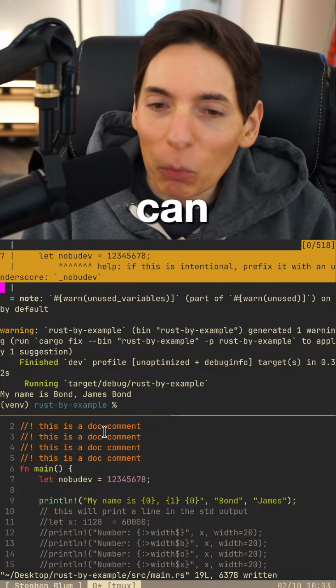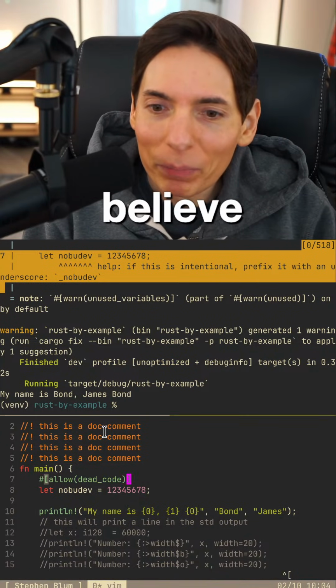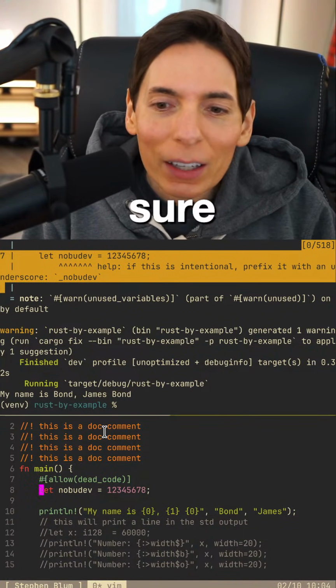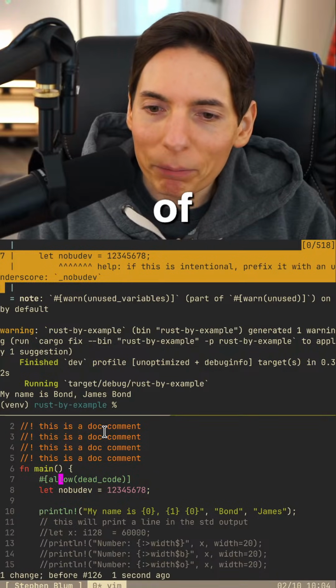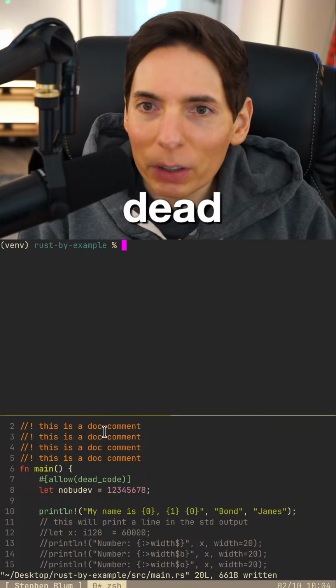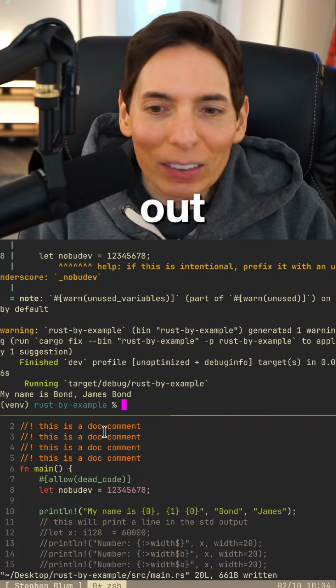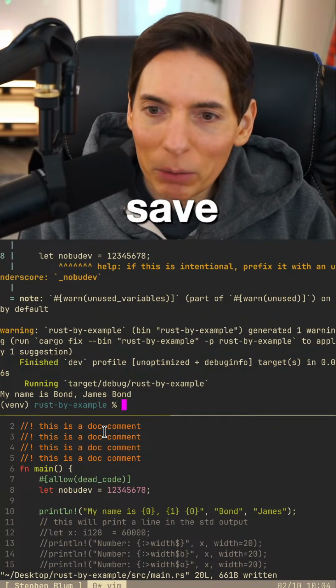You can eliminate the warning, I do believe, by running this. I'm pretty sure. I don't know if it requires a block or not. You can also put an underscore in front of it. Let's see if this allows dead code to work. I'm not sure. Let's find out. No, it doesn't like that. Wait, unless I didn't save it. Let me double check.